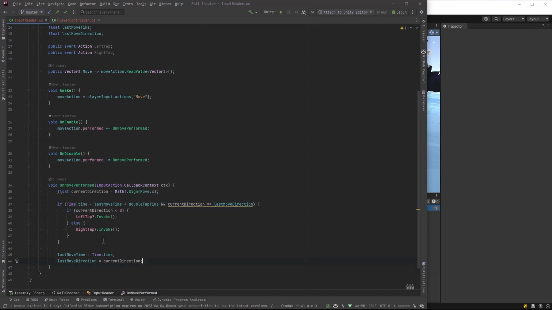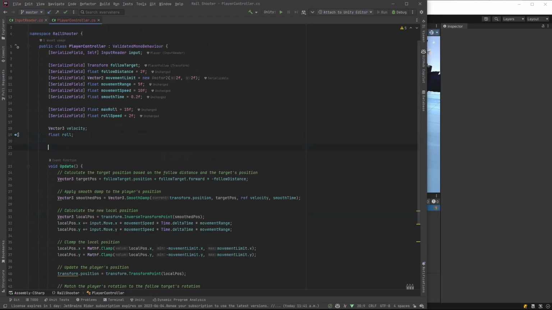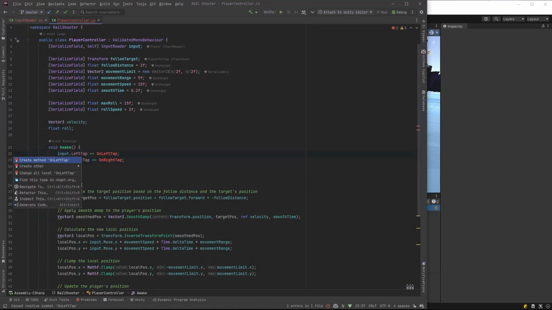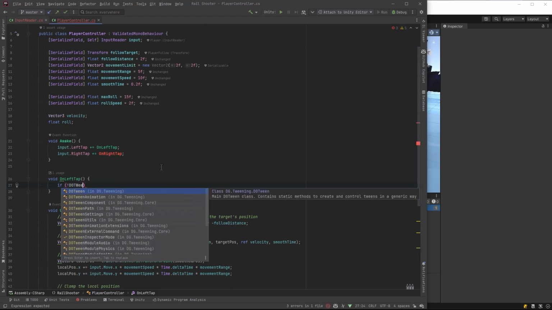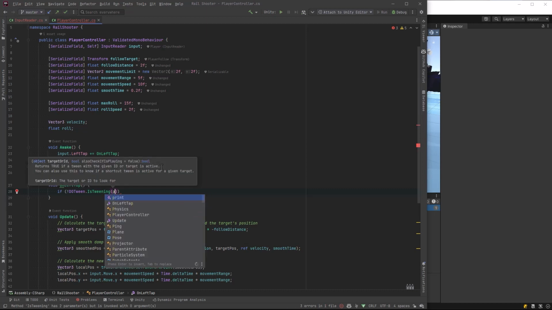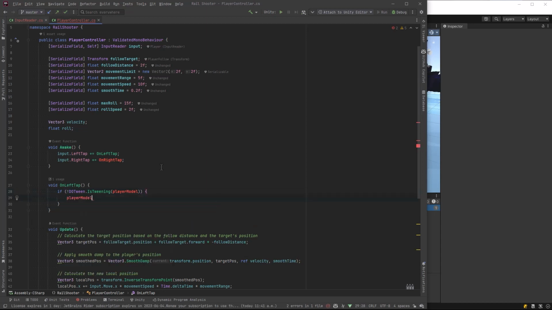And then in our player controller, we need to register for these events. So let's do that in Awake. Because we made those C# actions public, we can just register for them straight off of the input reader. Now, let's start with the on left tap. What I'm going to do is, first of all, if we're not currently tweening something, and we're going to need a reference to our player model, but then we can run the DOLocalRotate on the player model.